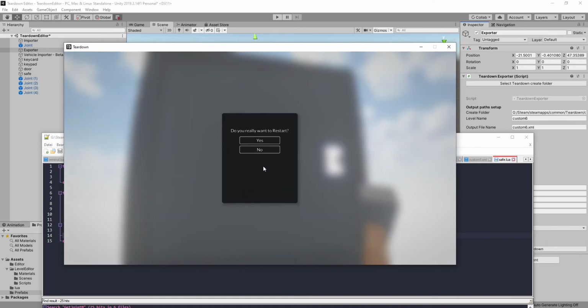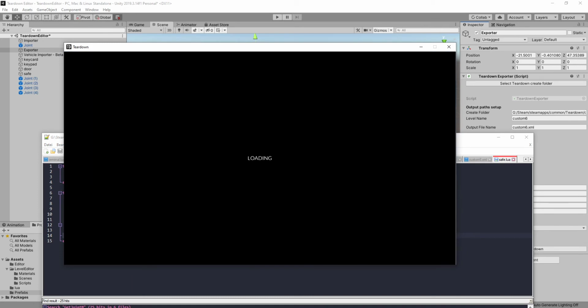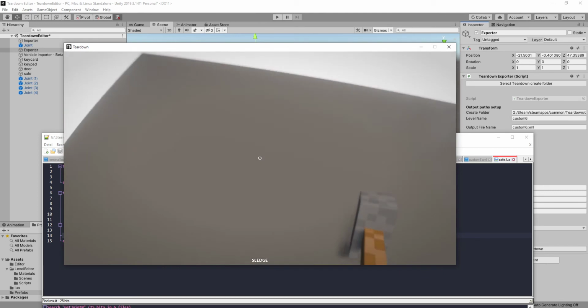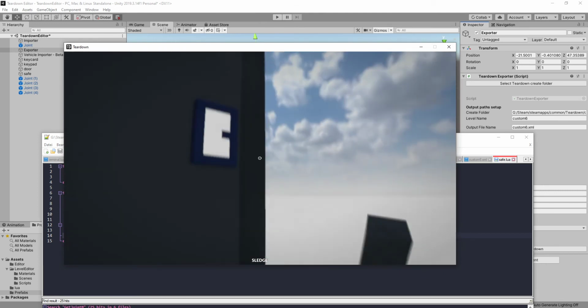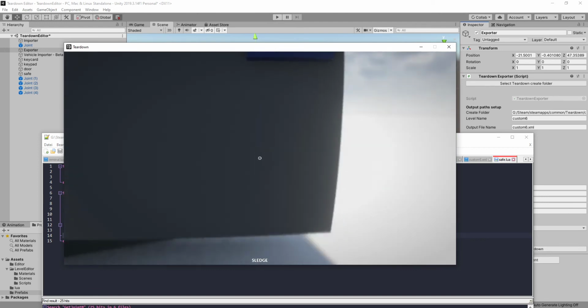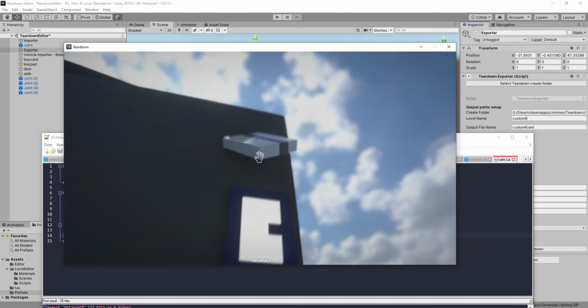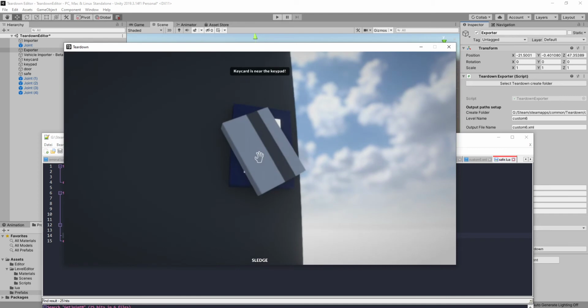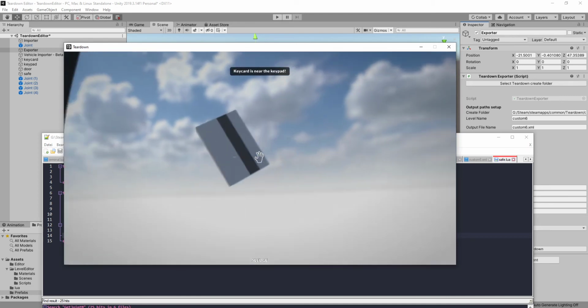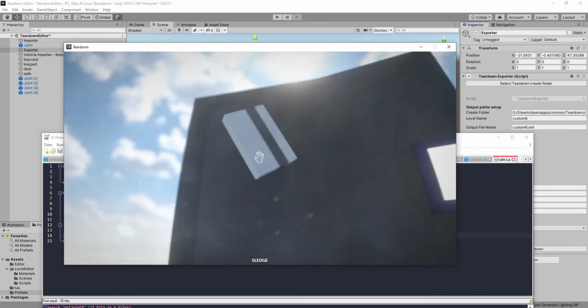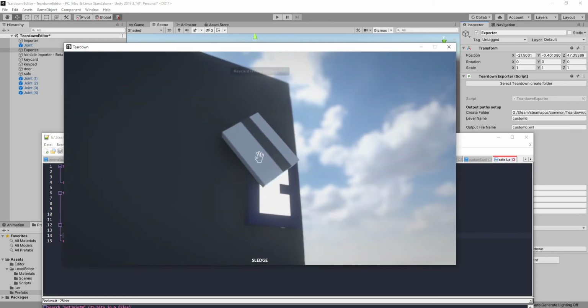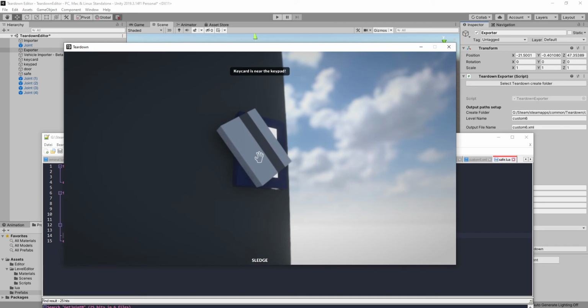Now, let's see if I made a mistake. Usually I make mistakes, so don't worry. There is my keycard, there is my keypad, the safe is open, it's no problem here, and I put it there. And there, keycard is near the keypad. Now this message will vanish in a second, and then I can try it again if I put it nearly there. There, keycard is near keypad.